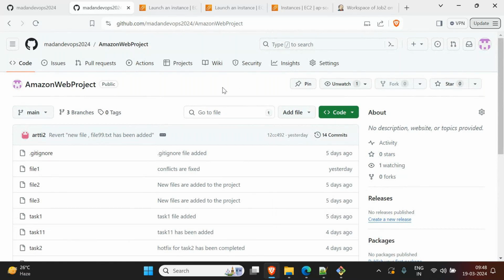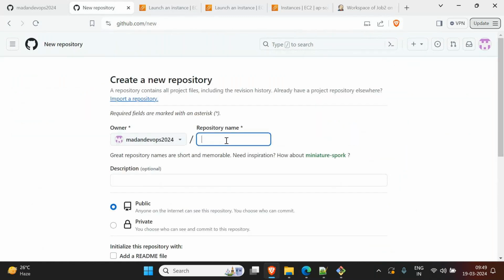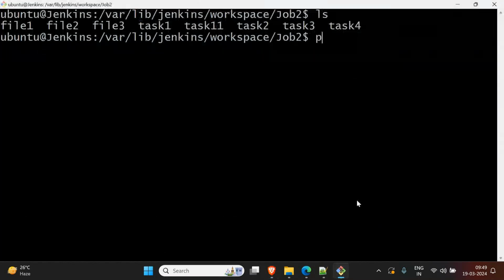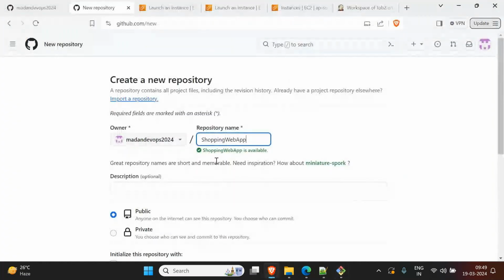For that, I will click a new repository, and I will name it some shopping web app, for example. This is a new repository I want to create, and before that, let me ping Google. I'm creating a new repository.